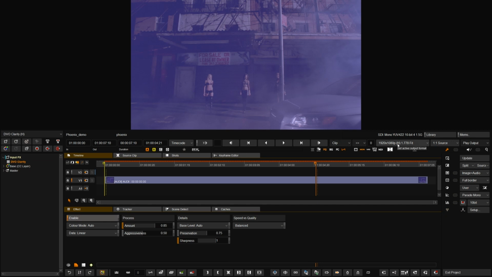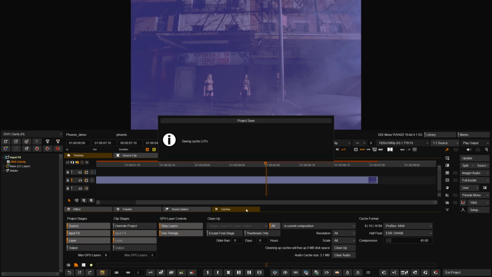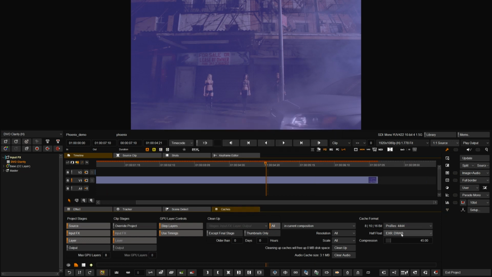Now, since I'm working on a half-float project, if I go to my caches tab, I can go to my cache format and say what type of half-float caching I can do. I can do EXR uncompressed, I can do PIZ compression, I can do DWAA and DWAB. I'm going to use DWAB because it's very small size files and it's a reasonable compression, and this goes from 0 to 300. I'm going to keep it on 45. And now we have a few buttons up here.